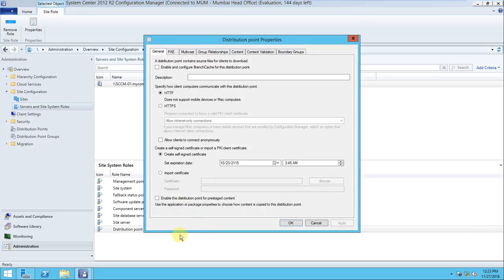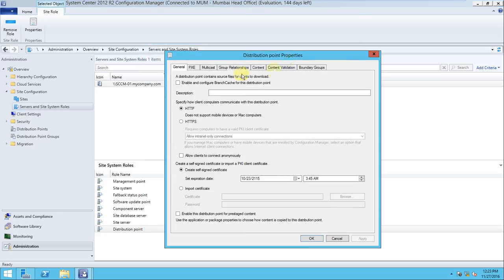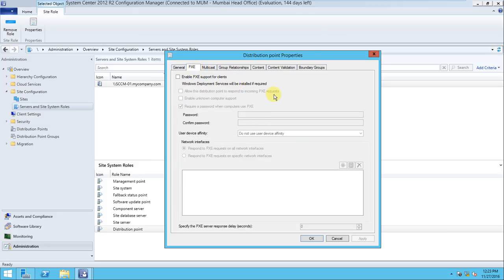Here, you need to check the PXE. What exactly is PXE? I will give you some small information about PXE, because it is a main part of the OSD deployment. Without PXE, you cannot do it.